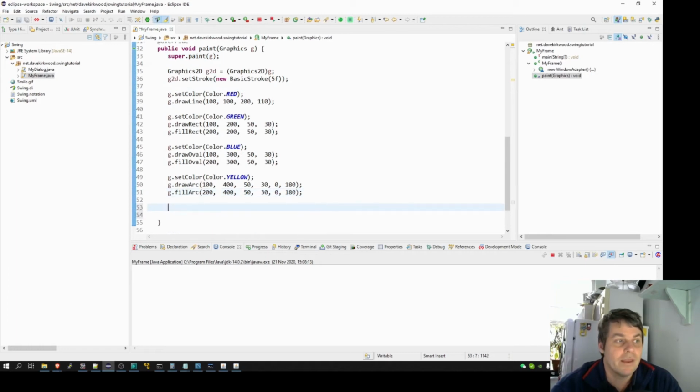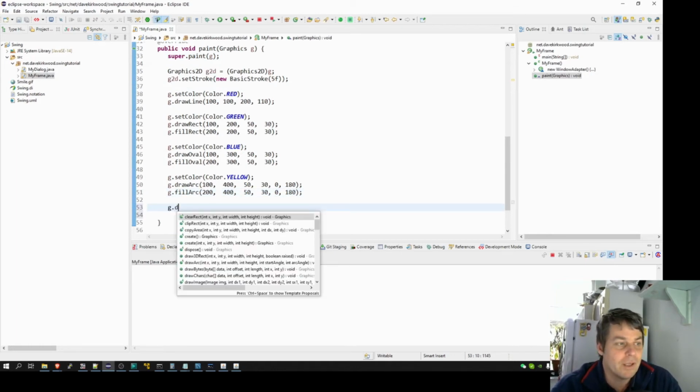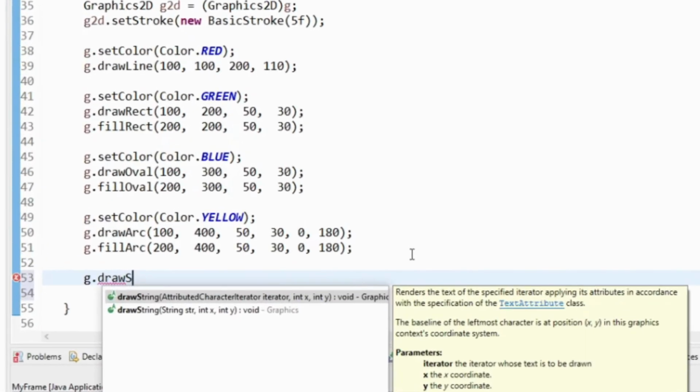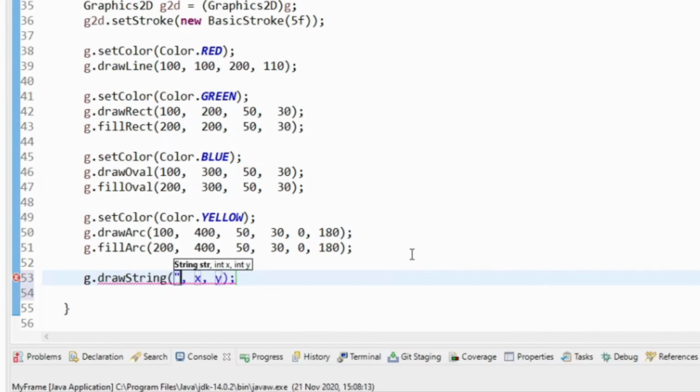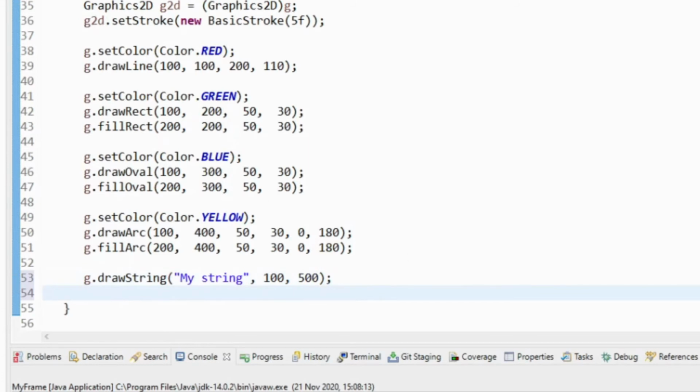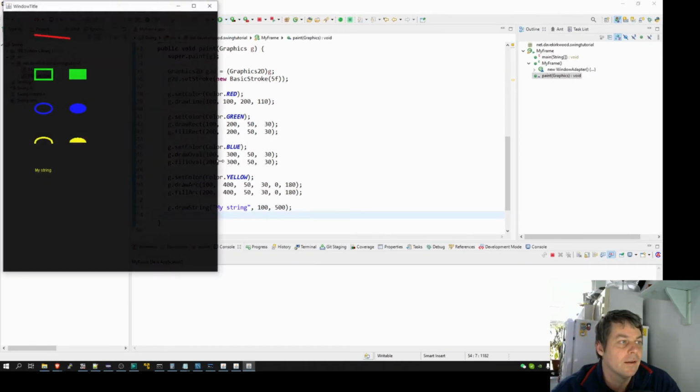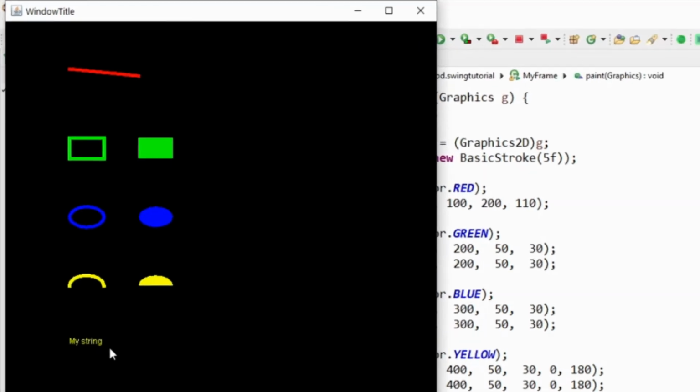Okay, so now I'm going to draw some text. We can do that with just draw string. So I'm just going to draw string, my string, x location 100, y location 500. And there we have my string.